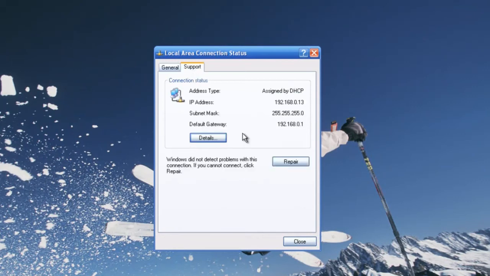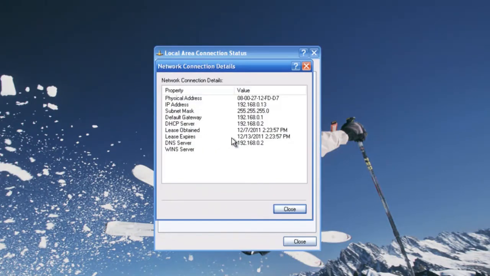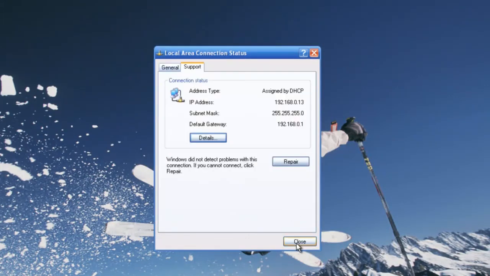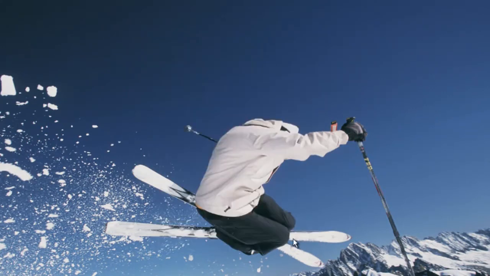Click support. IP address is 192.168.0.13. Default gateway. Let's check details. The DNS server is server IP address. Right, everything is looking good on the XP. So folks, this concludes my tutorial on the installation and configuration of DHCP.